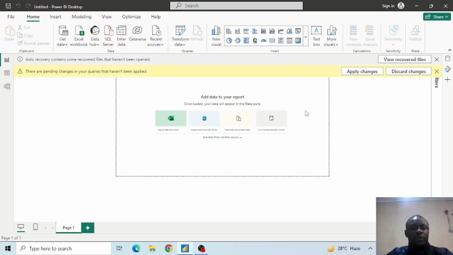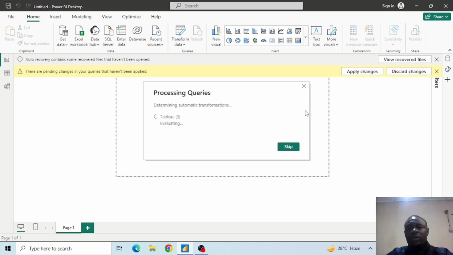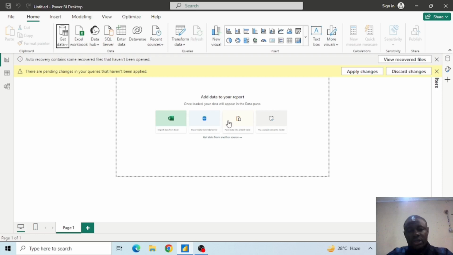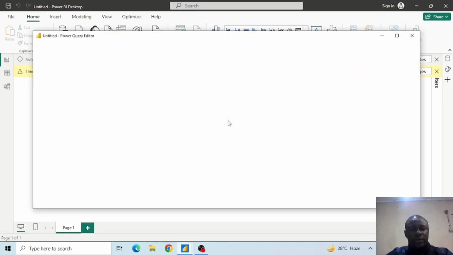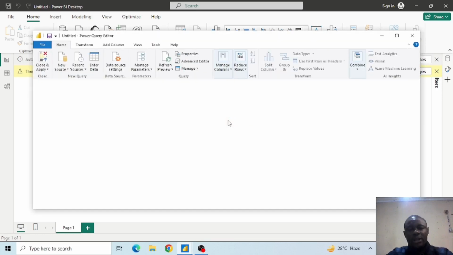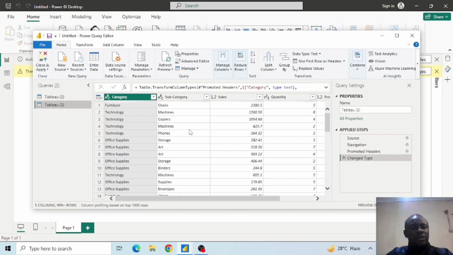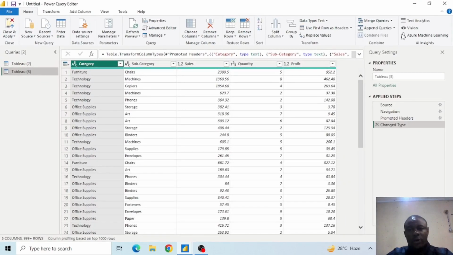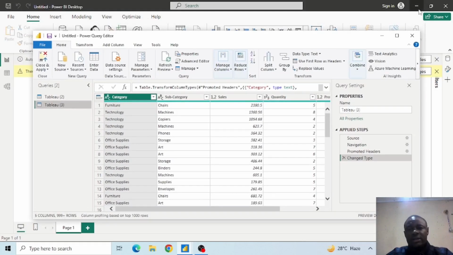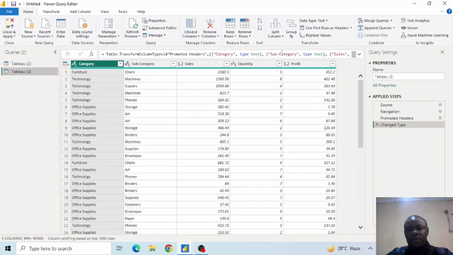When you click transform data, Power BI still has a way of processing it. Right now it is determining automatic transformations and loading it into the Power Query. And amazingly, when it loads into the Power Query, you see that another page opens in front of the Power BI desktop interface. This is a different interface that opens up here. Let me make this bigger. Remember it was smaller, and this is the other Power BI space behind.